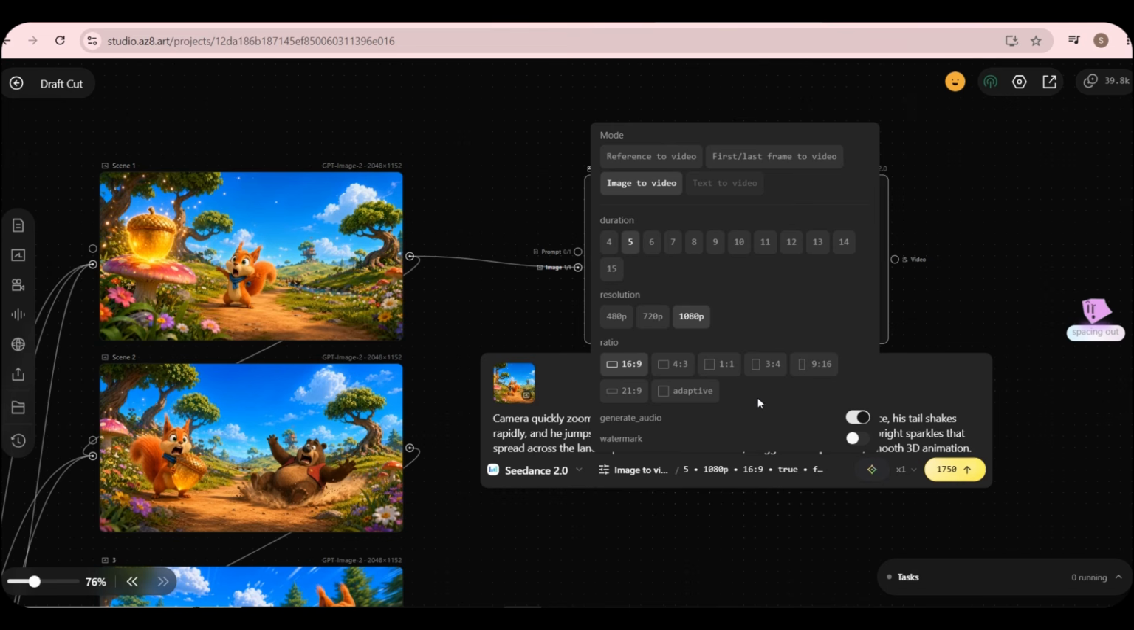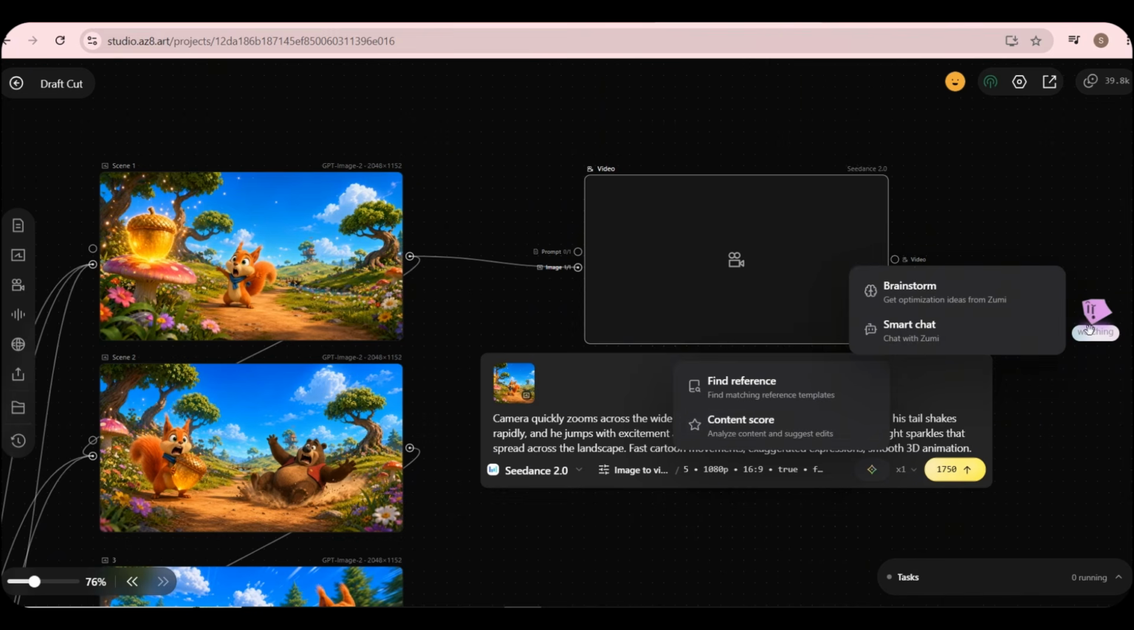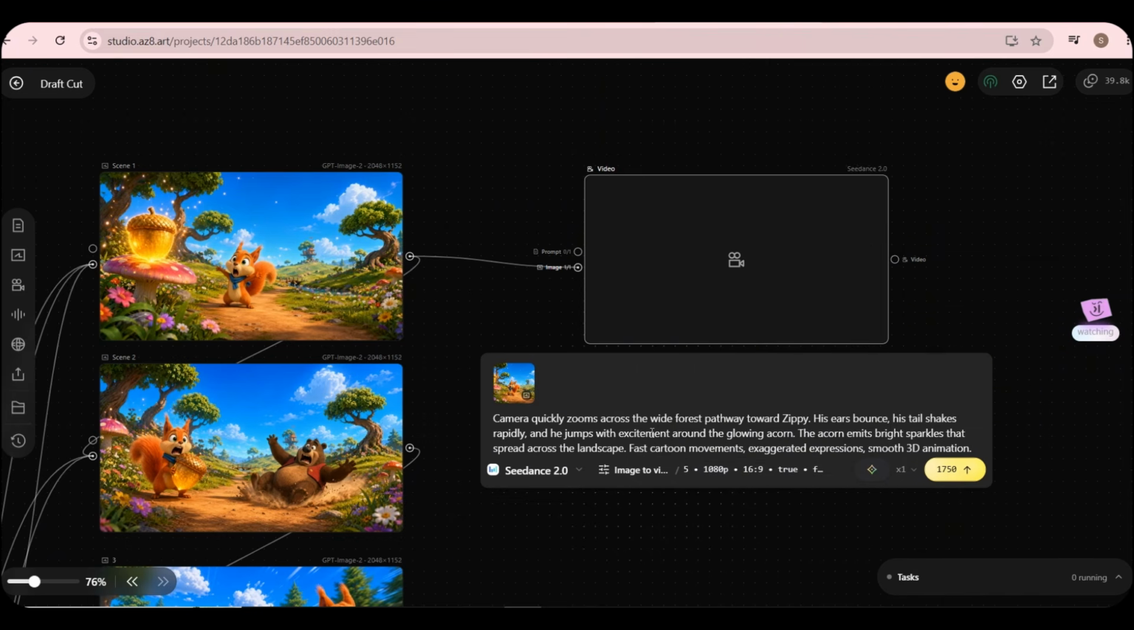And here, you'll find a feature that I haven't seen on any other platform. It's called Inspire Me. If you click on it, the platform can analyze your prompt and show you examples before generating the video. That's incredibly useful because it helps you refine your idea and improve your results before spending credits. Not only that, but it can also evaluate your prompt and suggest improvements through our friend Zumi. This means you're not working alone. The platform is actively helping you create better content.